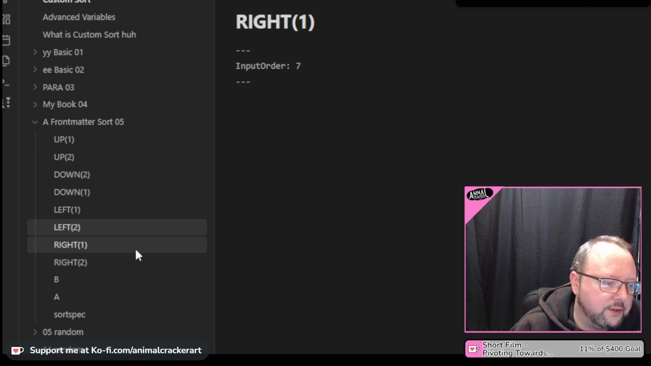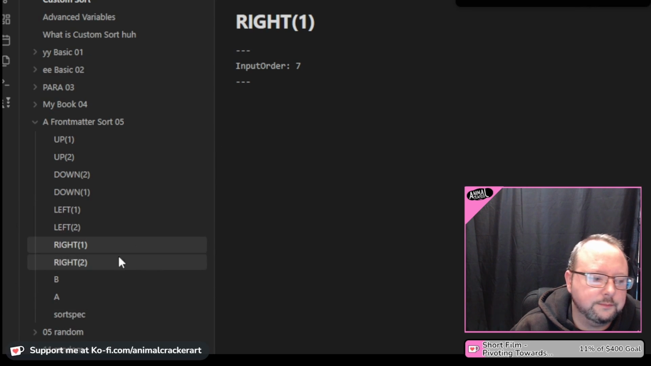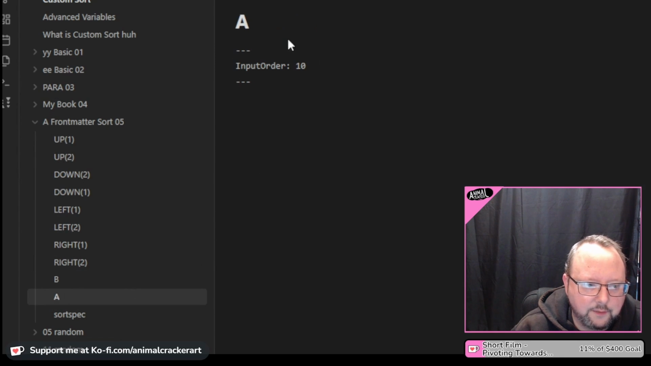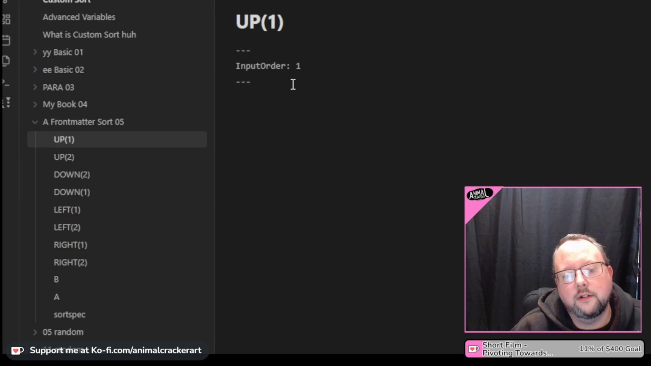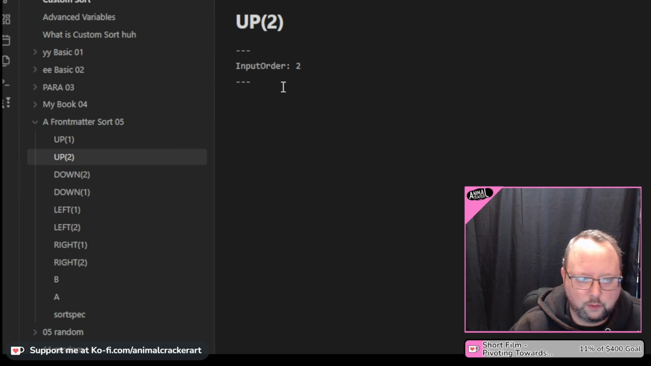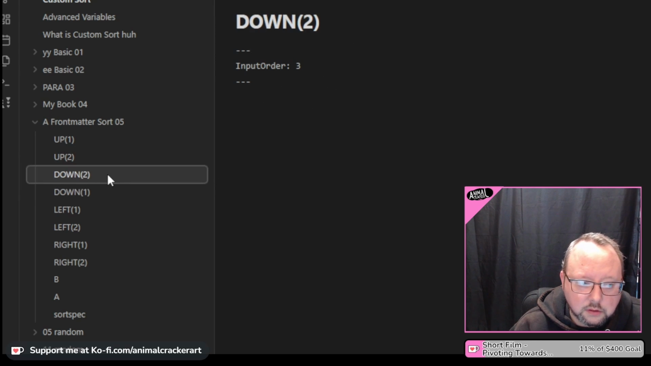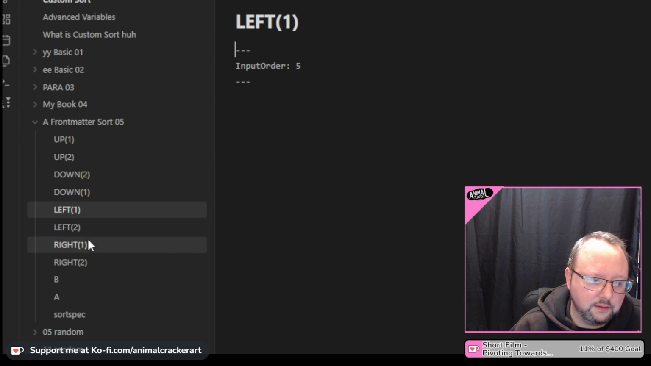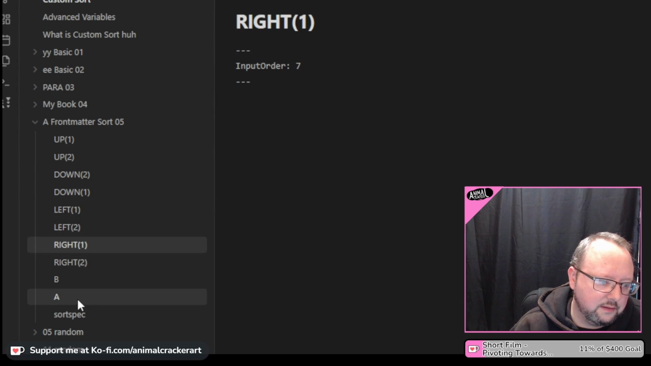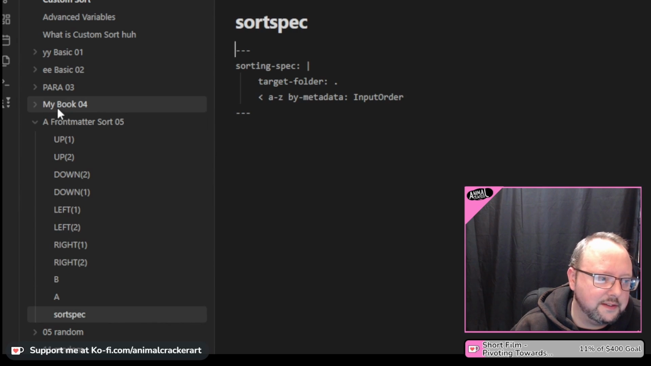Turn it on. It's going to look at the sort spec file inside that folder. And it looks like it has rearranged them because B and A are now at the bottom, because they have a higher input order. So up 1 has an input order value of 1, up 2 a value of 2, down 2 has an input order of 3, and down 1 of 4, so that makes sense. Left, 6, 7, 8, 9, 10. So that makes complete sense.